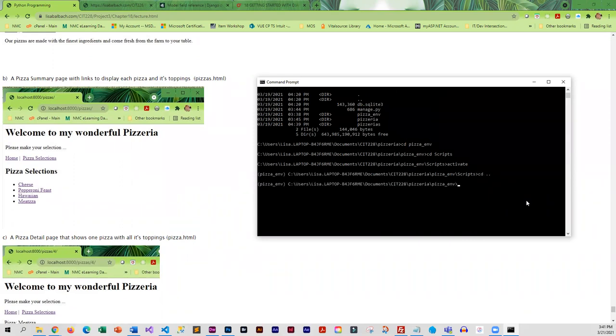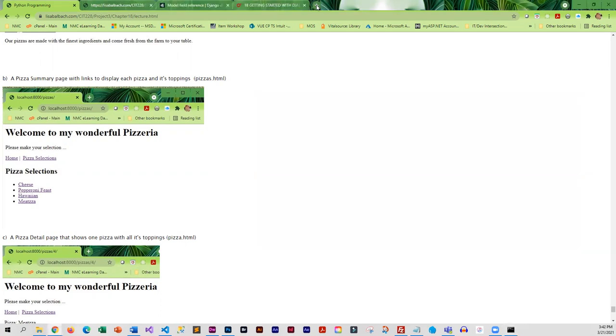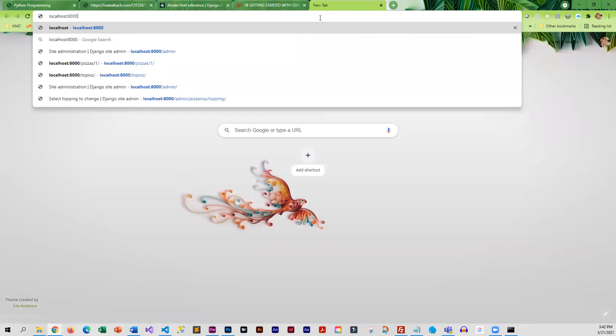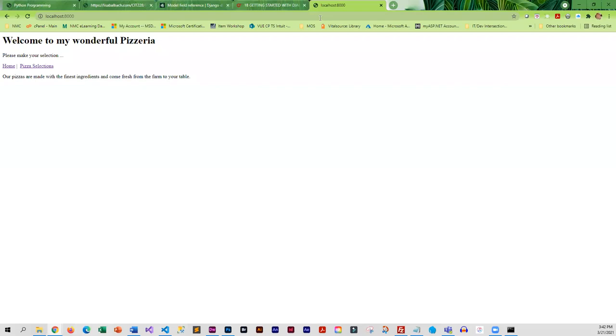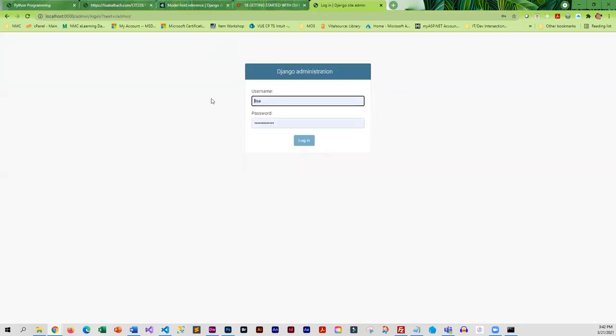And now I'm going to go back up a couple levels and I'm going to run, so that is python manage.py runserver. Alrighty, it is running. And here it is. Now I'm going to show you the admin part because this was kind of tricky, adding the data for this.